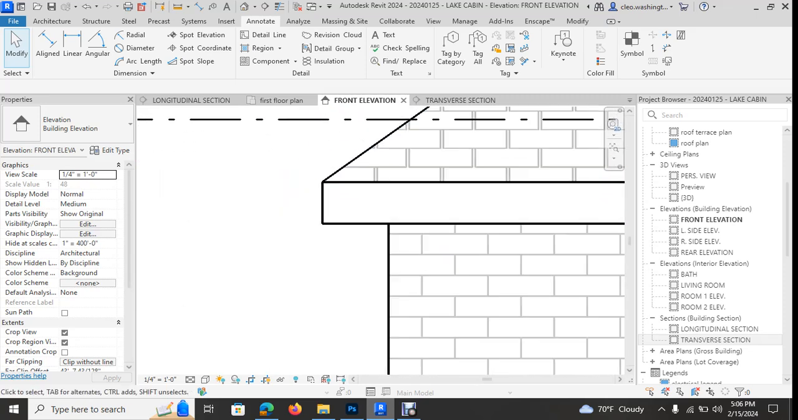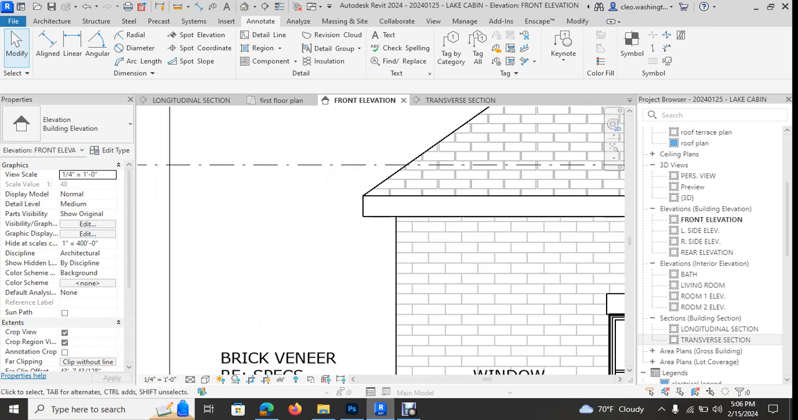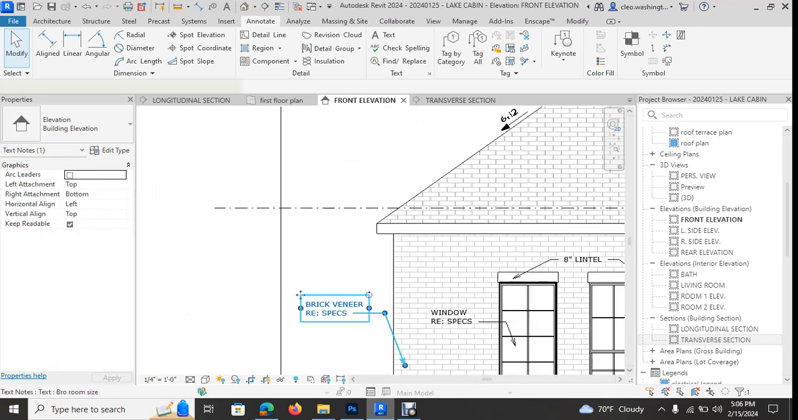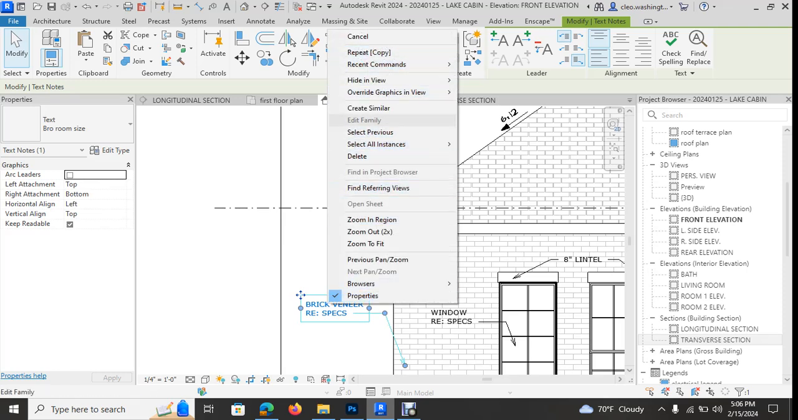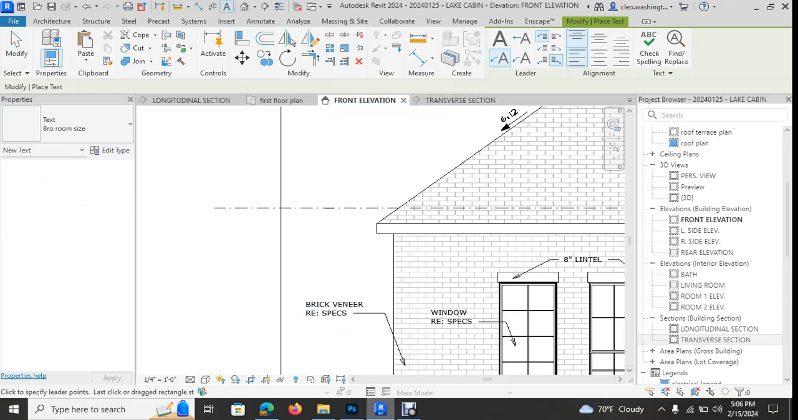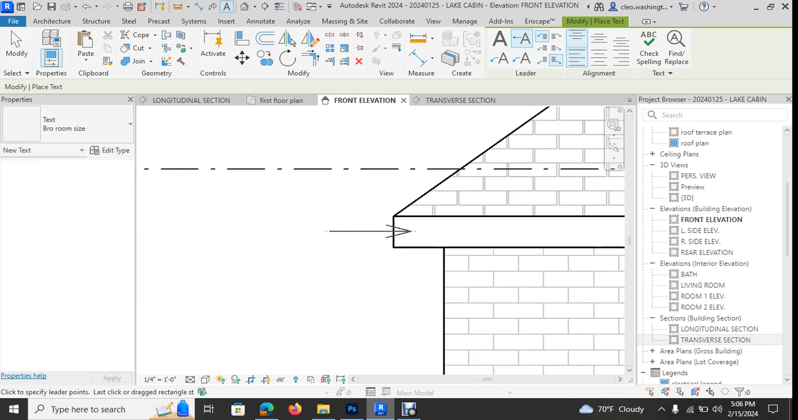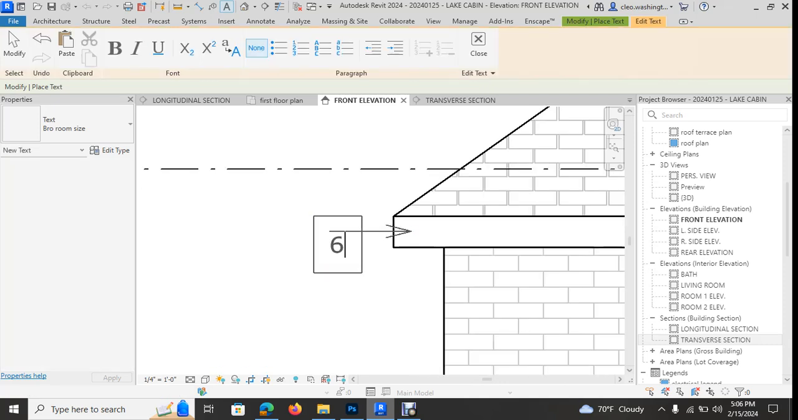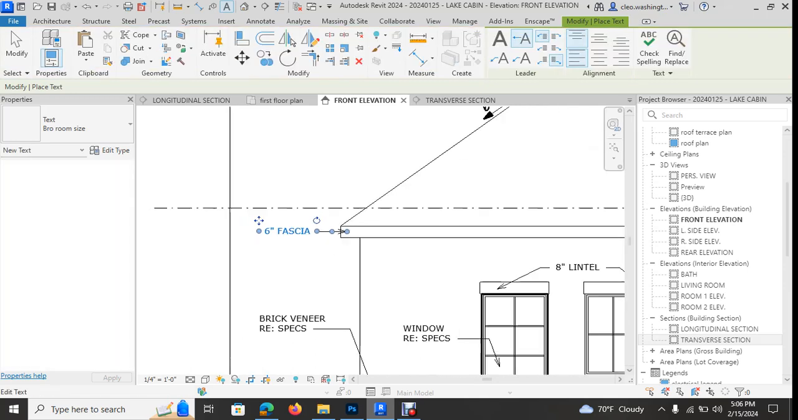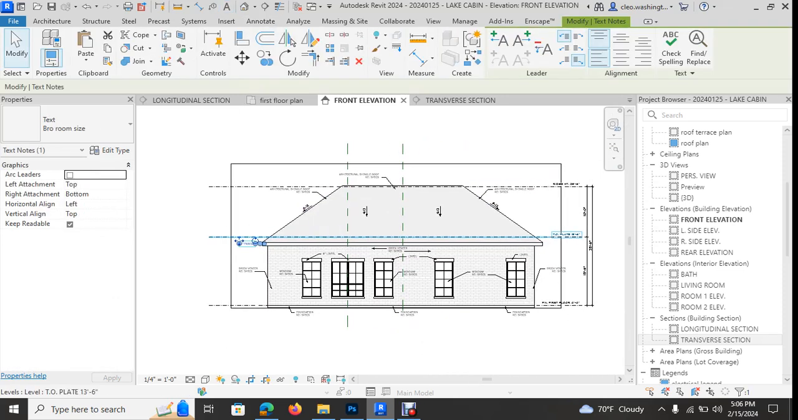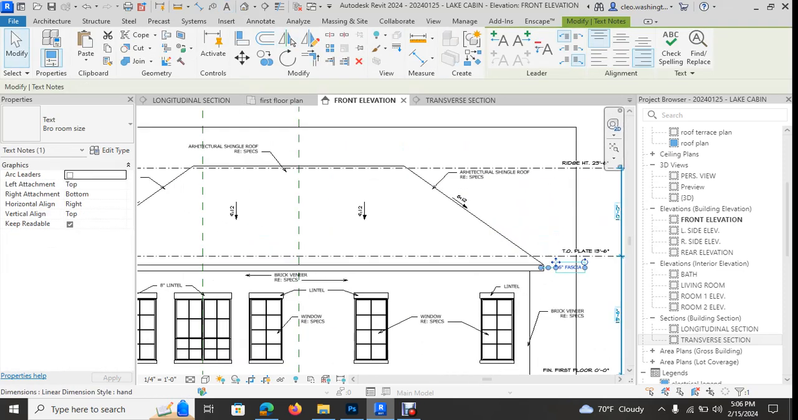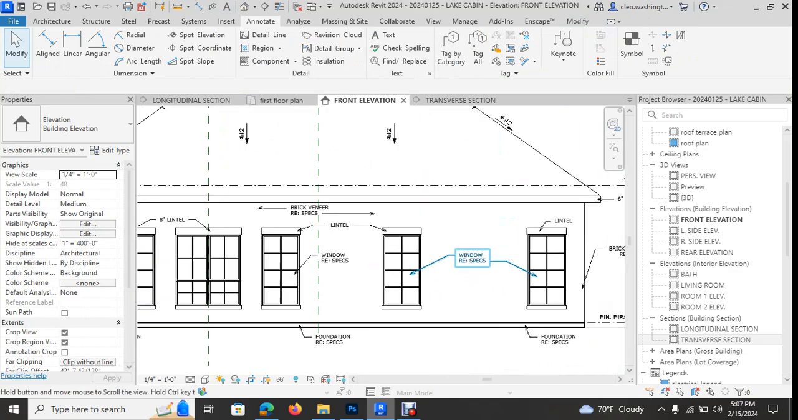And we'll call this out as 6-inch fascia. Let's see, create similar. 6-inch fascia, 6-inch fascia. Select it and mirror it about the center axis. Now you have it on both sides, 6-inch fascia.